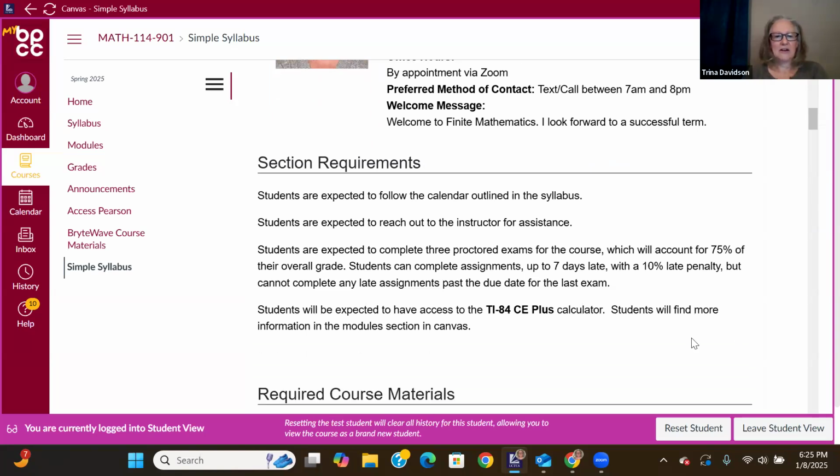All right, so we do have a calendar down here. I'm going to go over that. Something new that started last semester: you have to have 3 proctored exams for this course. This comes down from the math department. I have no control over this. So 3 of your exams are proctored. That will account for 75% of your overall grade.